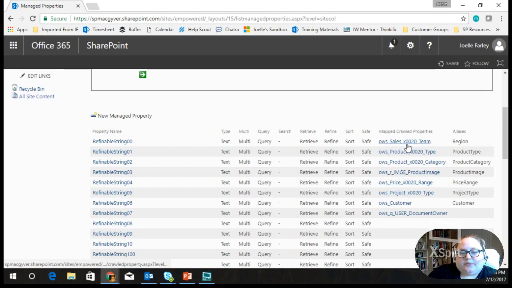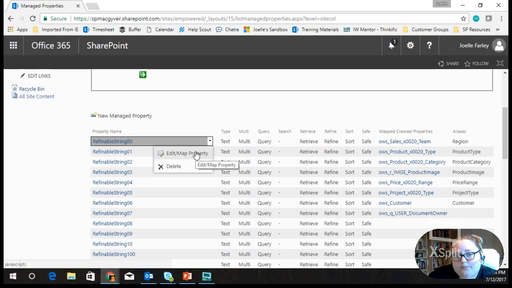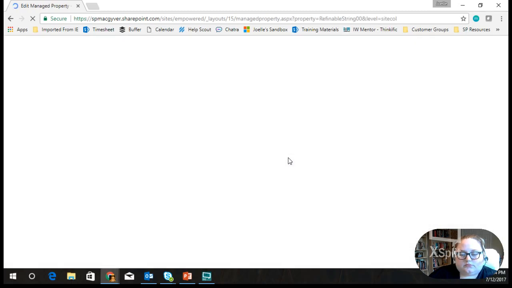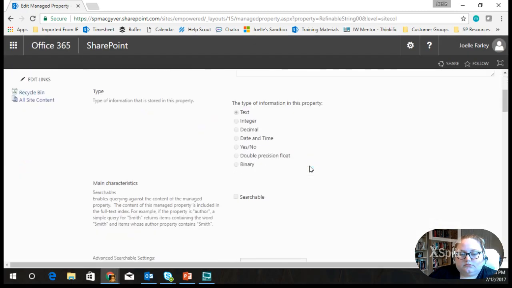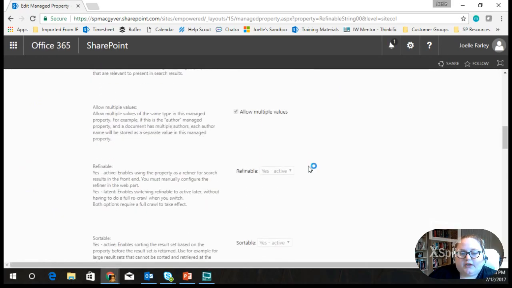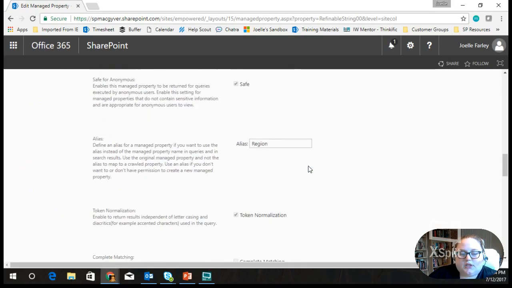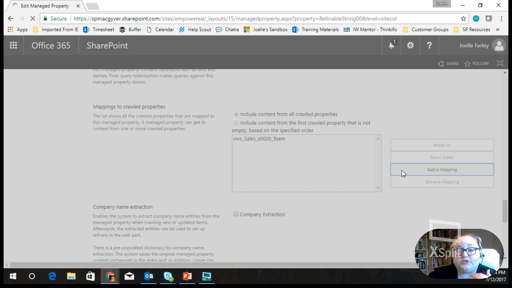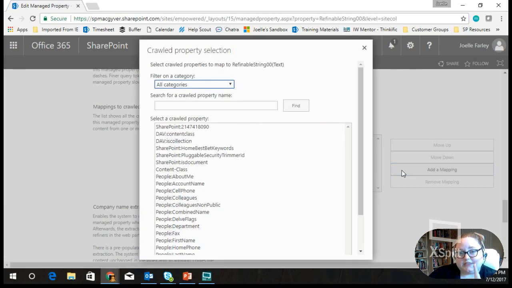The way these things are mapped is, if I hover over the refinable string here, I can do edit and map property and click on that. And then if I scroll down here, I'll get to mapping. I don't have to worry about the other settings like I mentioned, because I'm using one of these refinable strings. Everything is the way I need it to be. So, mappings to crawled properties, and you'll see that mine's already there, but if I want to add a mapping, I can. And yes, you can map multiple crawled properties to the same managed property.